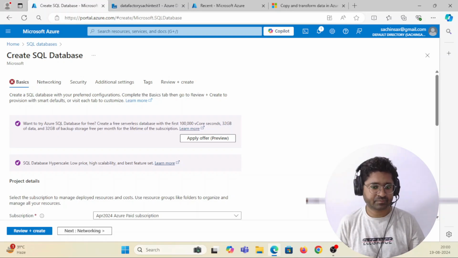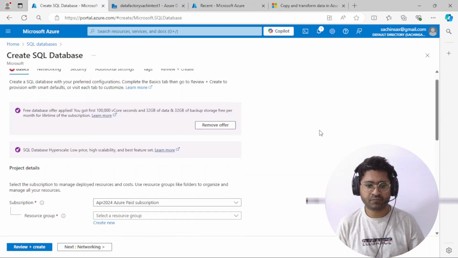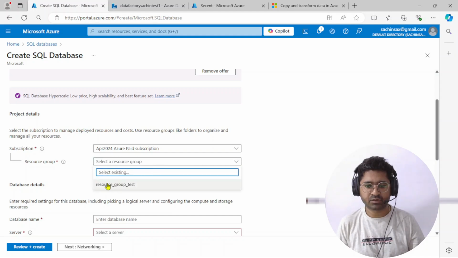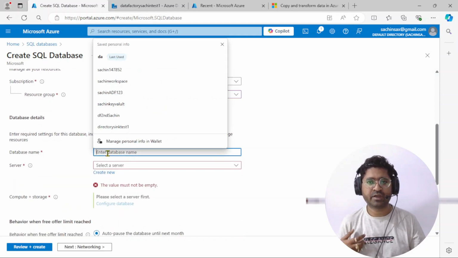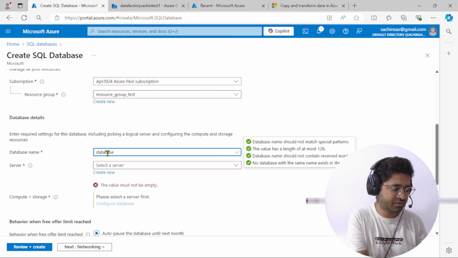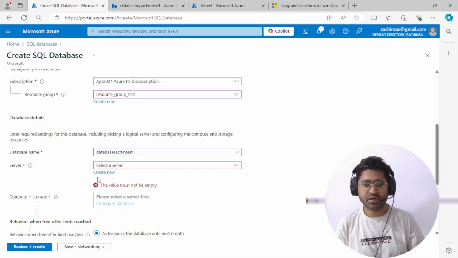All right, so I'm going to click apply offer, and this is the paid subscription. For you it might have a free one, so you can choose that one also. So I'm going to select my resource group which I have just created now, and I will have to provide the database name here. So I'm going to create the database name, database Sachin test1. So this is the database name.